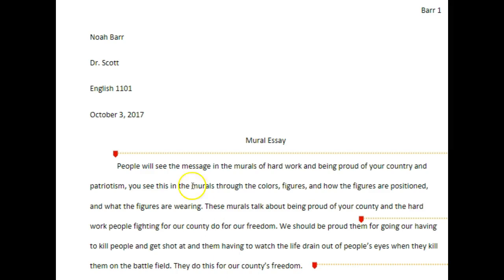The thesis statement, I think it's this statement right here. And so the way that I read this, it's colors, figures, and positioning, and what they're wearing. And that's what your body paragraphs are going to be about. But it's not. It's about this, and it's about this. And the thing that's a little bit confusing to me is, all right, what's the overall message? That they want us to be proud of the military service in Portsmouth, Ohio, or our history of military service in Ohio, and they do that by showing hard work and patriotism. I think that's where you're going, but then I'm not sure what to do with this stuff down here.